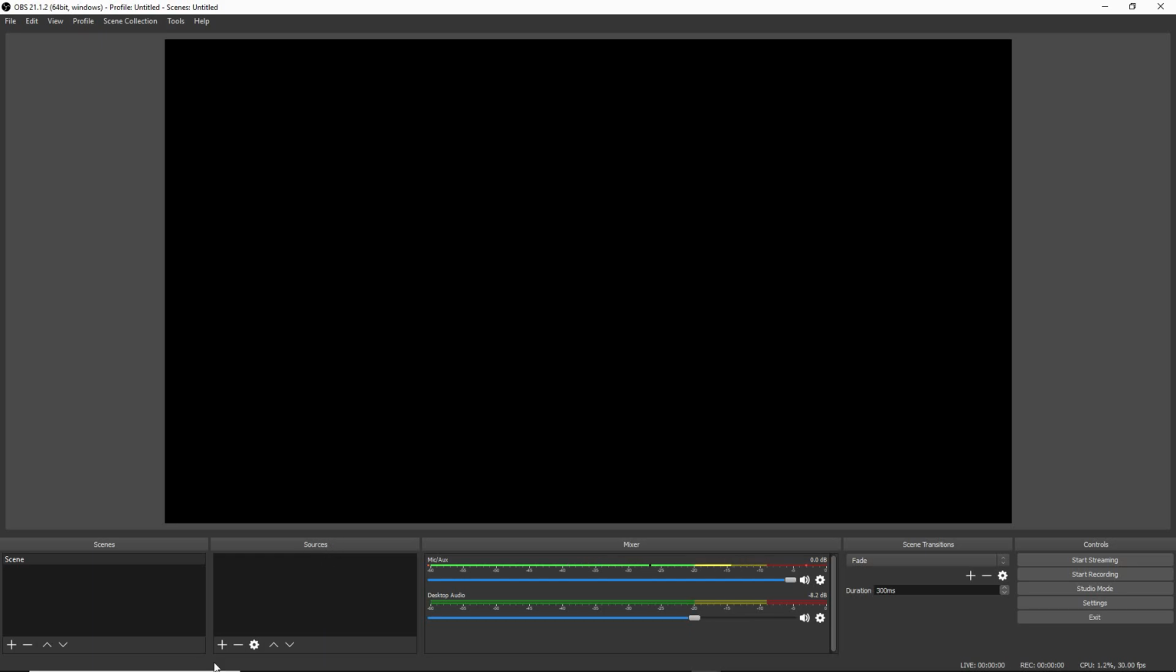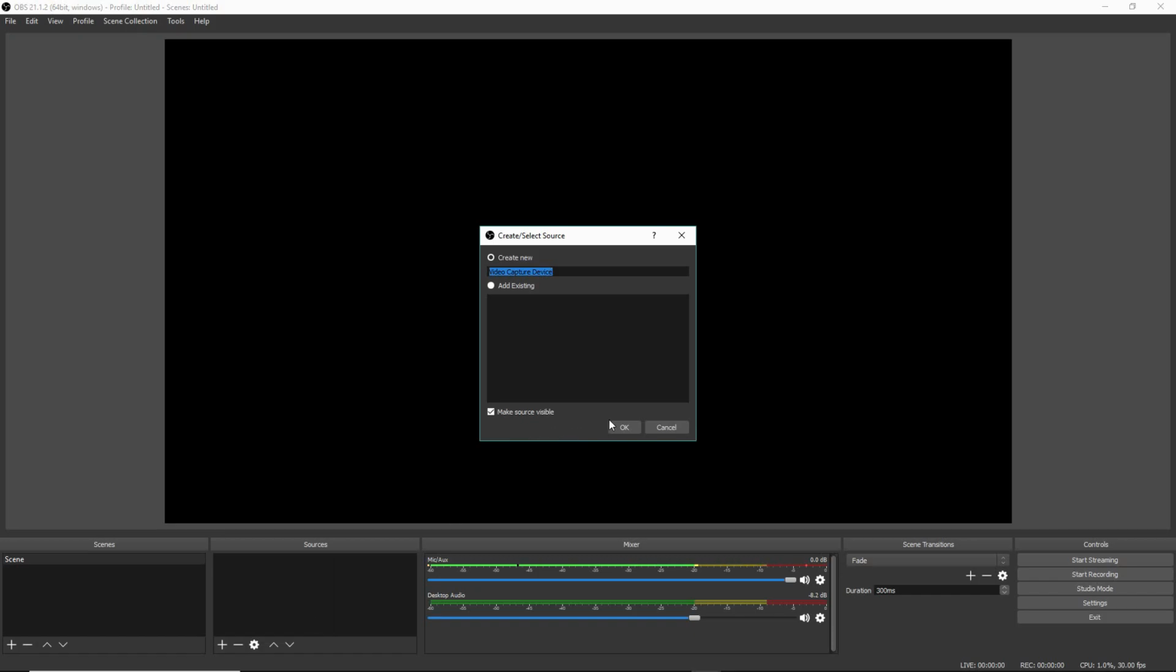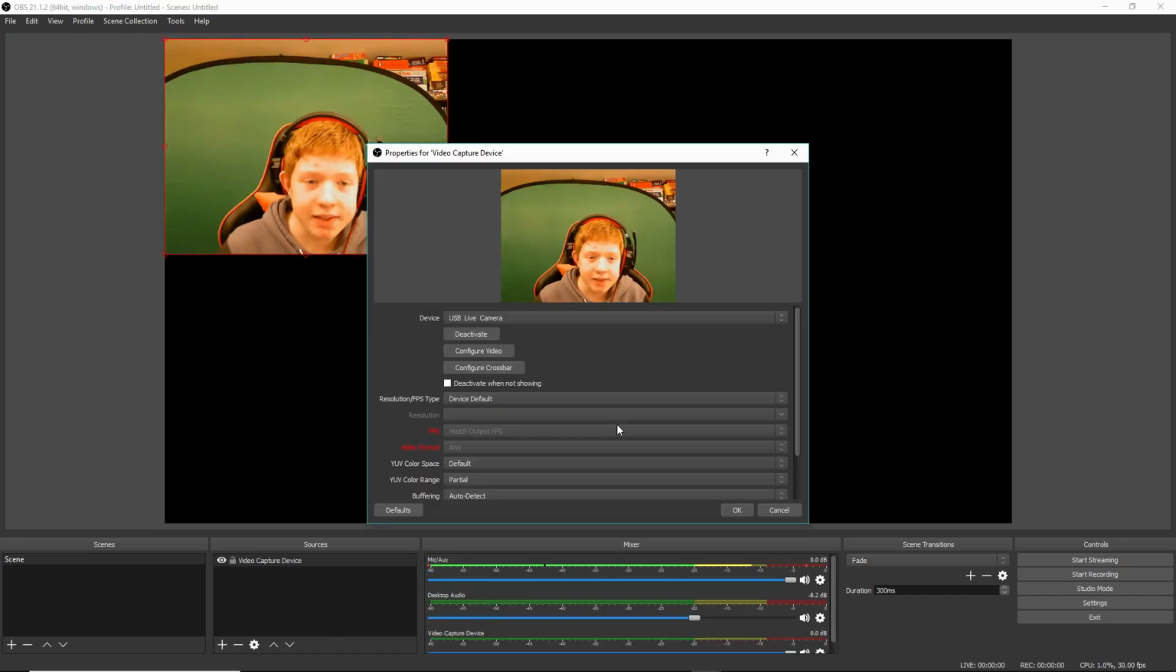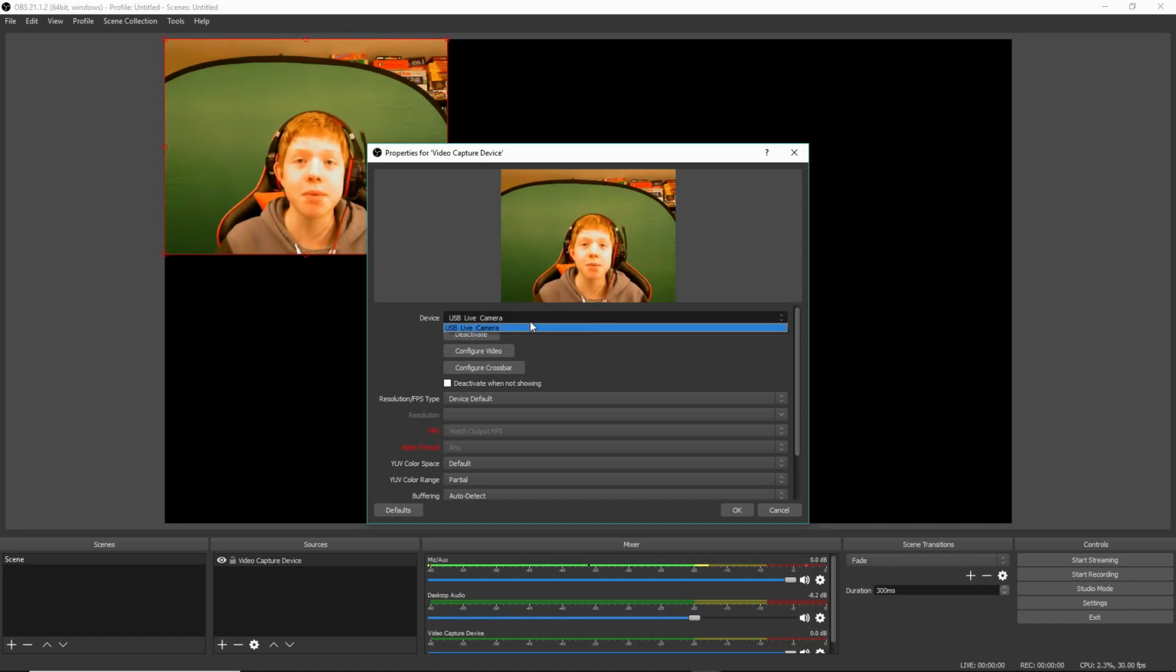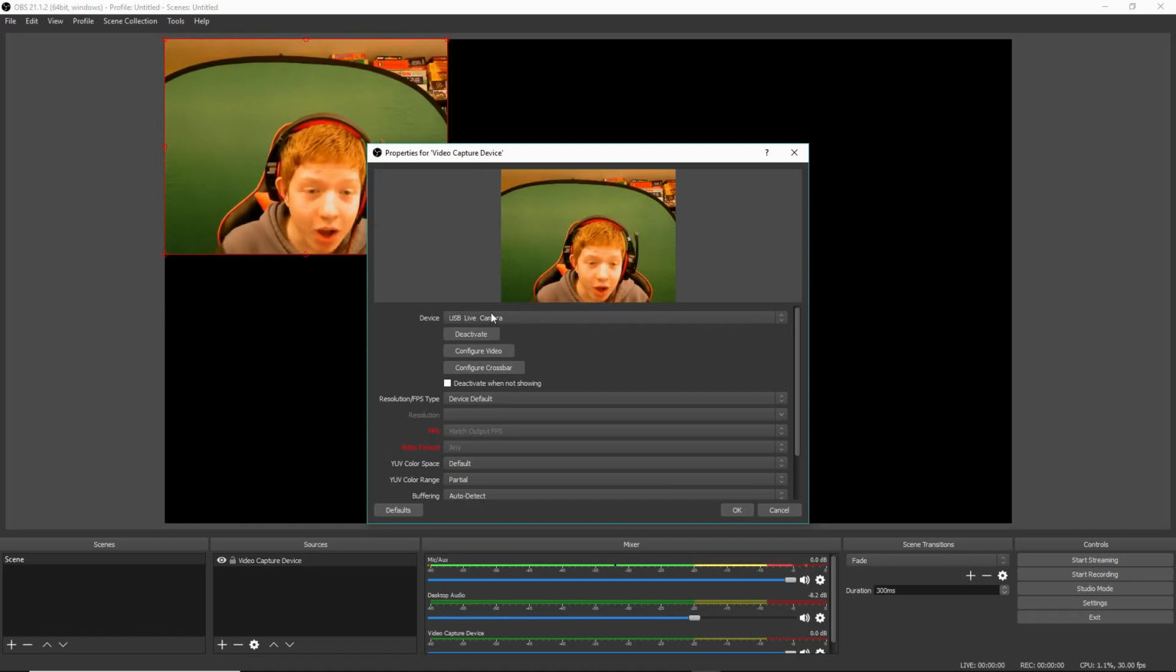So you want to go into the sources thing here. Right under is going to be this little plus. And then from here you want to click the video capture device tab, and then click OK, leave that as it is. And it's going to open up to this. So you want to click the face cam that you want to be using. Most of you would just have one, but I'm going to click the USB live camera because that's mine.